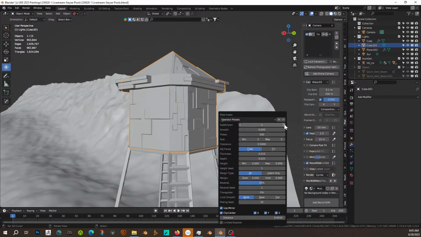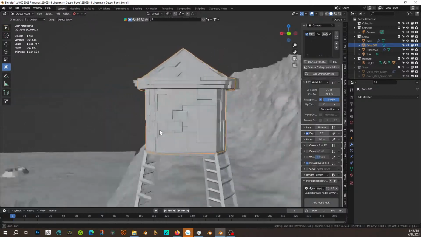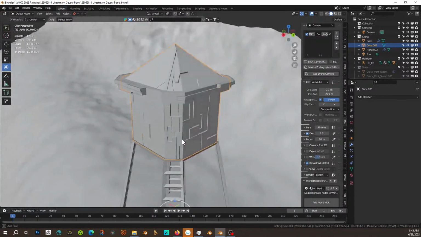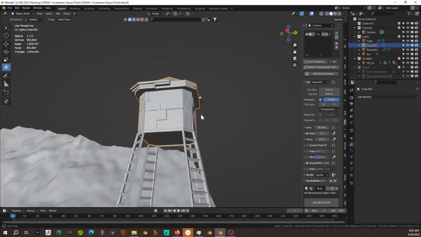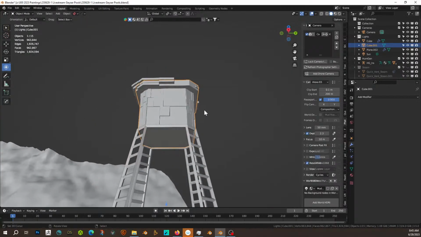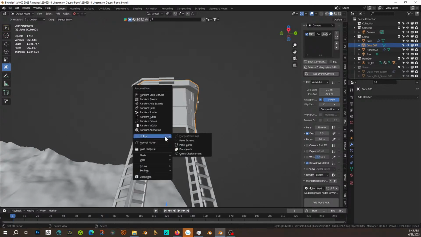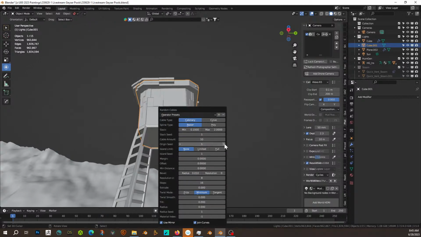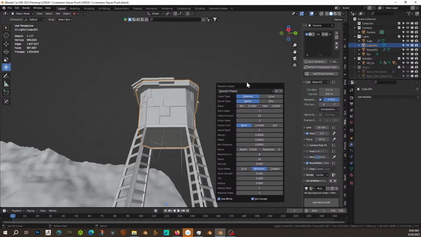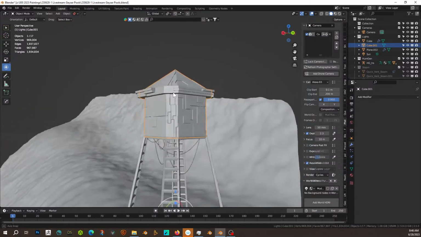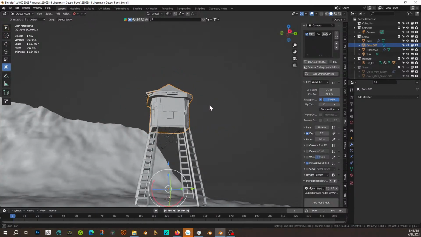You want to subdivide one more? Okay. Yep. Sure. And then we're going to come here and grab this face. Shift Q. Cables. Get some cables hanging down from it now. Why? I don't know. Why not?